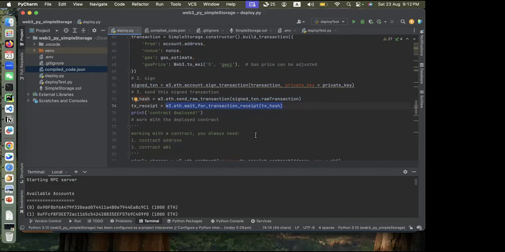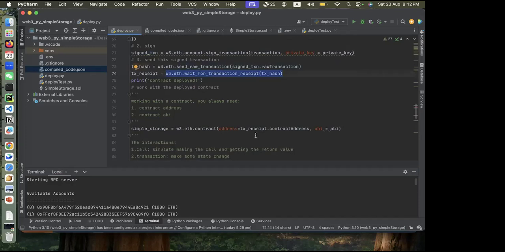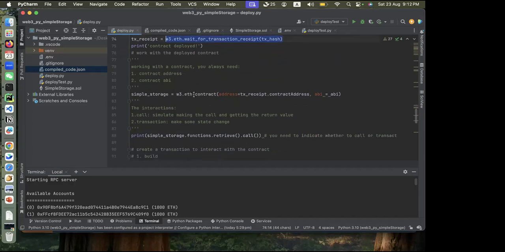If the transaction succeeds, then it means that the contract has been successfully deployed. Okay. And then after deploying the smart contract, we interact with the smart contract.